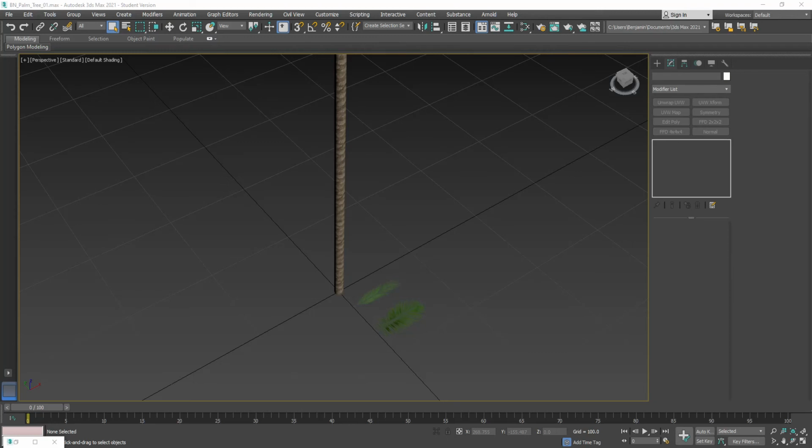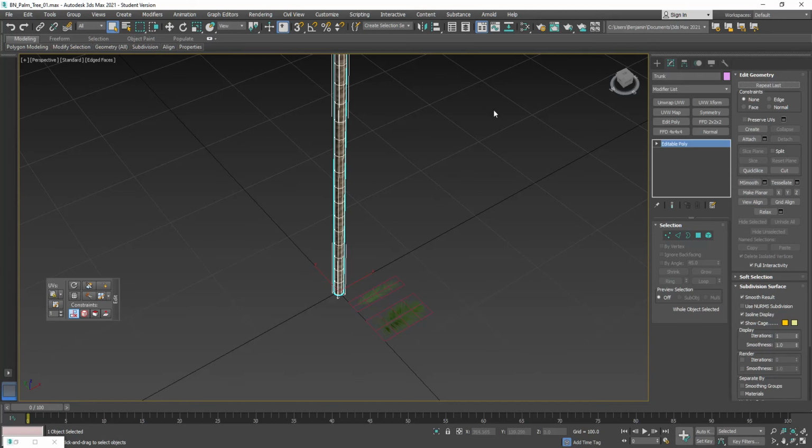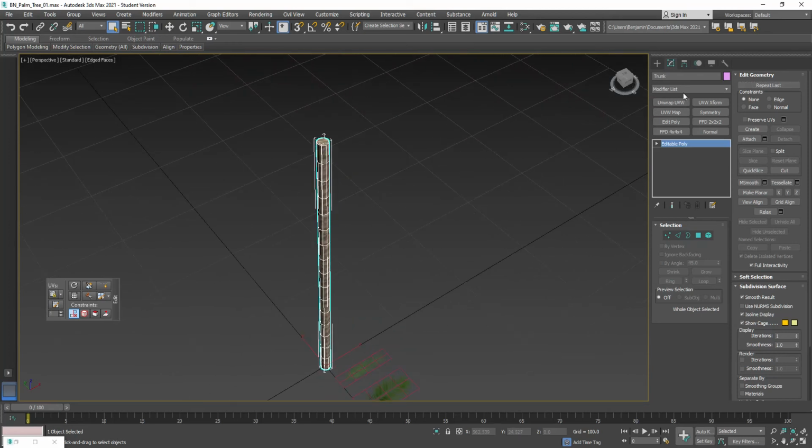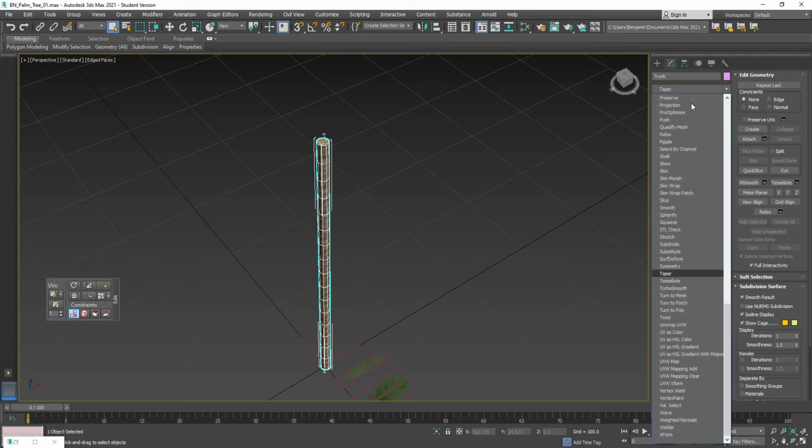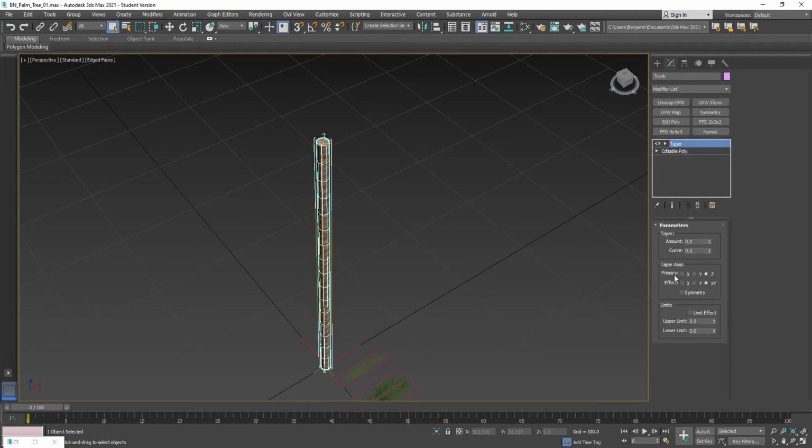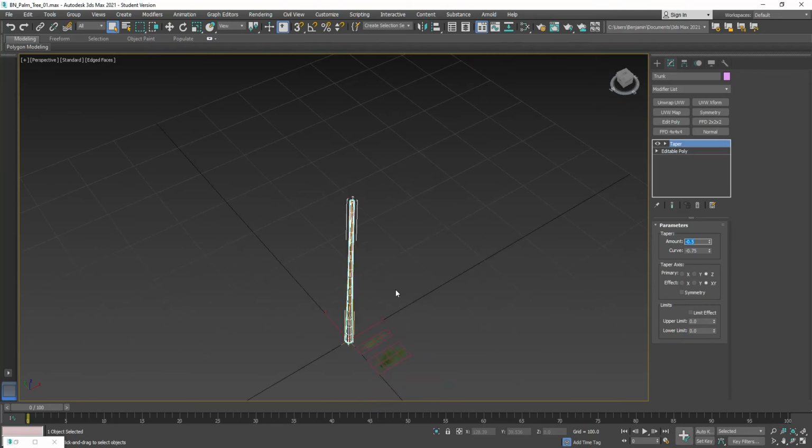Alright, so let's go ahead and start making some modifications to these. First off, this would be pretty boring if it was our palm tree. We want to make it a little bit more interesting. So let's throw a taper on there. There we go. And now we can start to adjust our values. Maybe we'll taper it in a little bit, flare it out some. Change that to -0.5. There we go. It's got a little bit of flare to it.